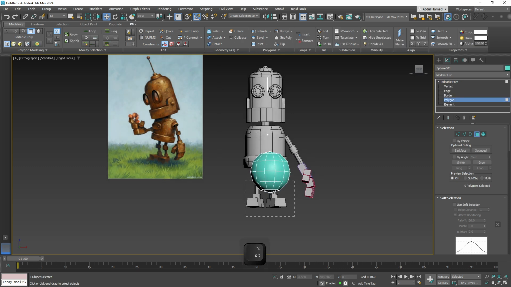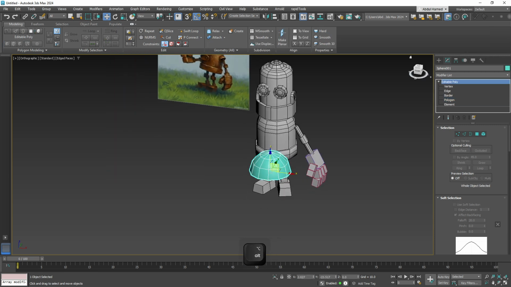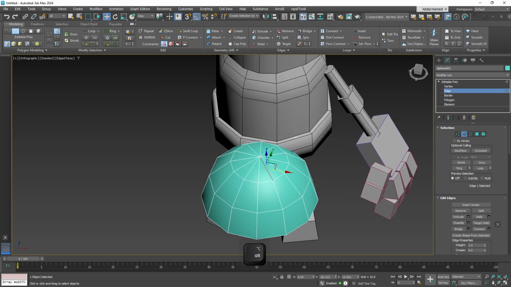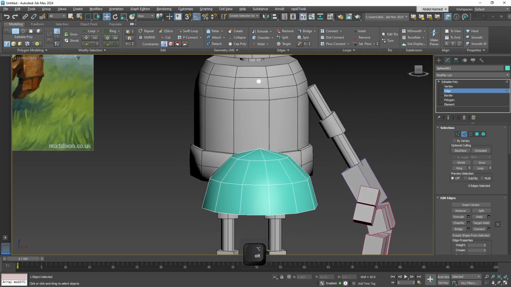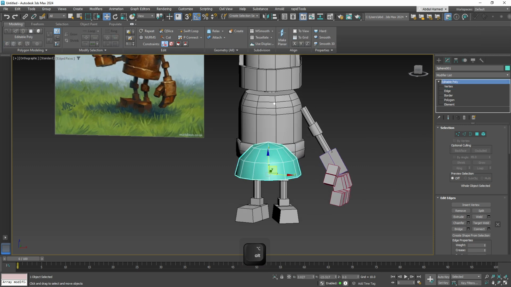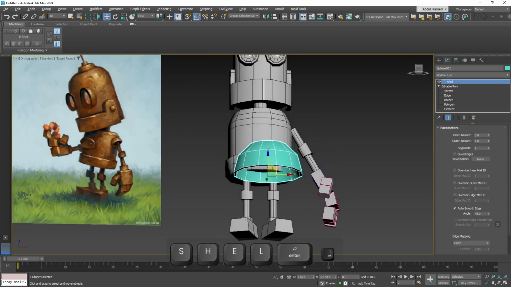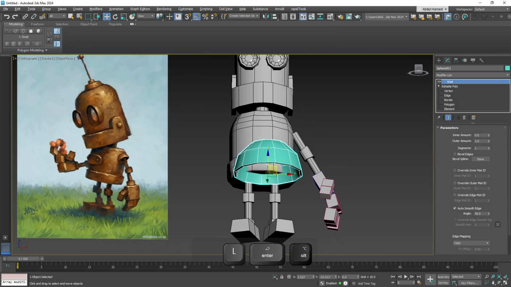And select half and delete it. And maybe at the top here, let's remove some of the edges. So we'll turn it into a quad. And then let's give it a shell modifier, just to give it a thickness. Let's make it a little bit thick.